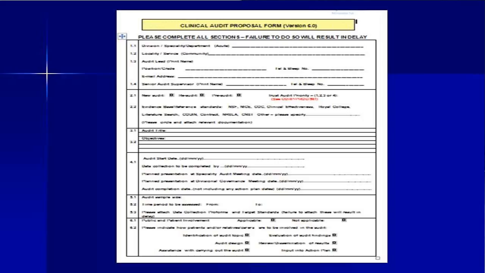Now there is a prioritization process recommended by HQIP that allows us to grade audit proposals 1, 2, 3 or 4 in terms of priority. 1 and 2 are mandatory effectively, either as a result of the Trust's expressed strategic aims or audit activity that's imposed on us from the outside with which we have to comply.